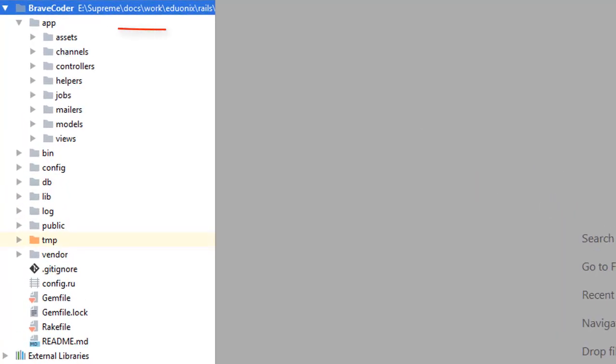The app folder is the main part of the application, its heart. There are a bunch of folders inside, and the most important ones are assets, which contain style sheets, JavaScripts, images and other things like fonts. Next, controllers, that is going to host our controllers.